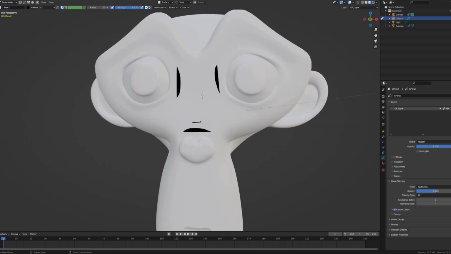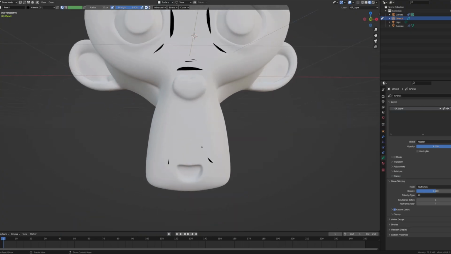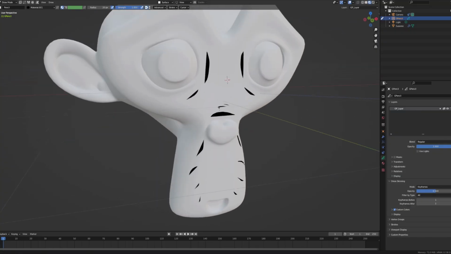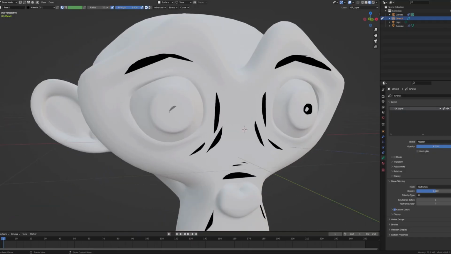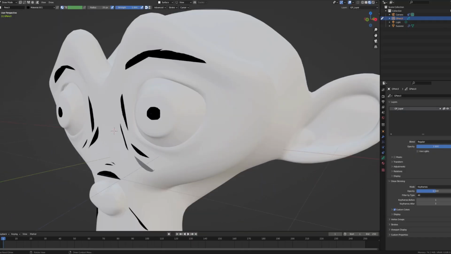Another way to add hand-drawn comic lines is to use the grease pencil. This is a very powerful tool in Blender and can make some very cool hand-drawn lines in your renders. I will not be going into detail about the grease pencil in this tutorial, but let me know if you want a dedicated tutorial about how to use the grease pencil in Blender.